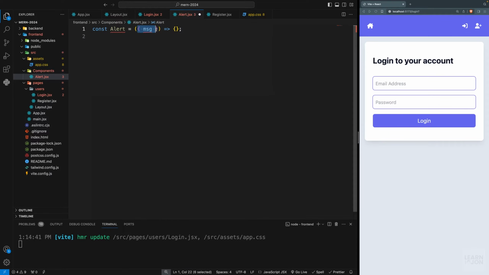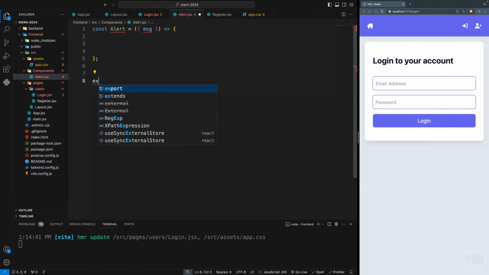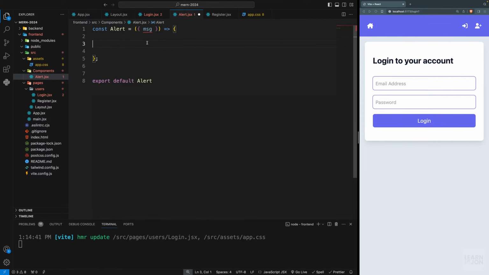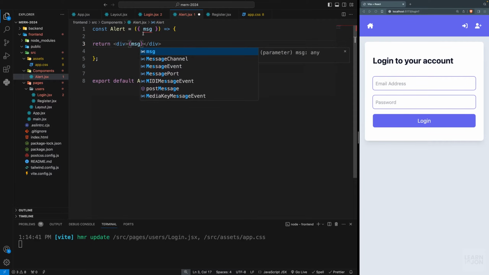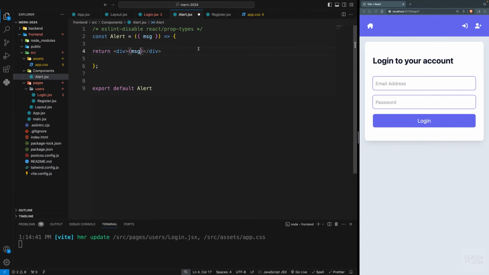So we can destructure it and just grab that prop that we want. So let's export it first. Export default alert, and let's just return a div that shows that message. Okay, so that we get up here. Now we have this kind of an error or warning here. That is because of the prop validation that is coming from ESLint. So we can just disable it by going to this quick fix and then disable prop type for this entire file. So basically adding this comment on top.